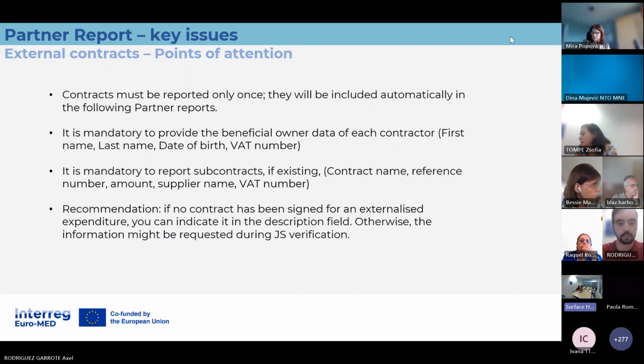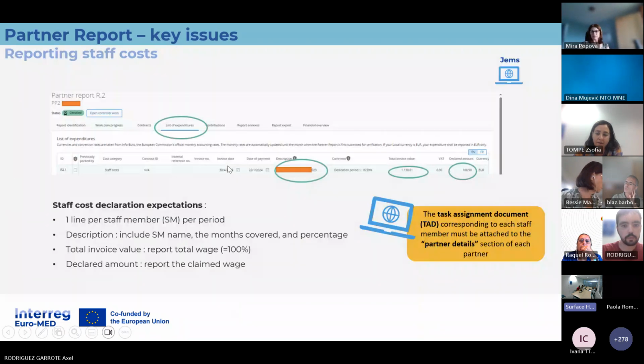Okay, can we come back to the slide, please, where we were talking about the date of the staff cost? Yes, the invoice date should refer to the last date of the period you report. So for you, if I understand it well, it's 4 months, so the last date of the fourth month, the last month that we are reporting.